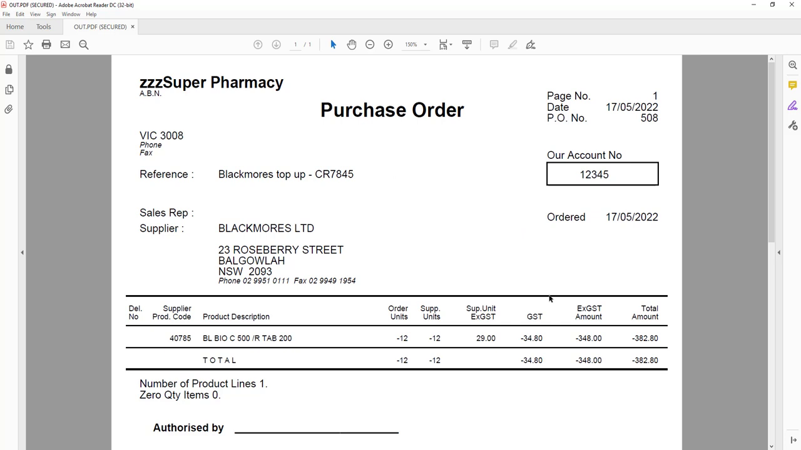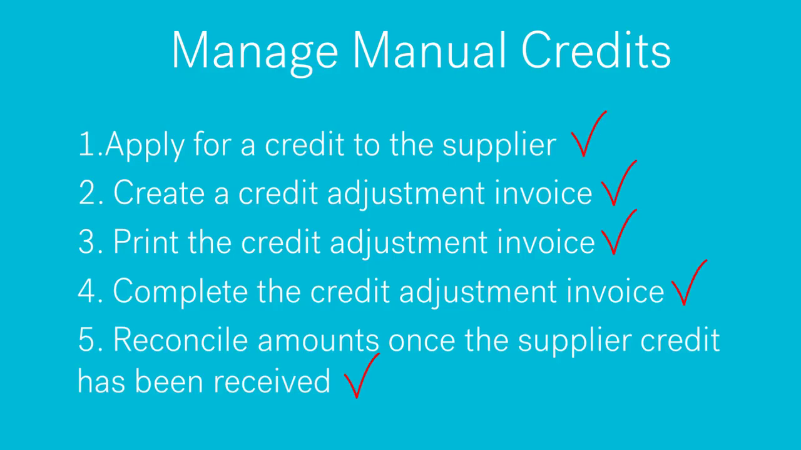It is recommended that you follow up on any outstanding credit adjustment reports at the end of each month. For further information about supplier credits in Minfos, please visit the Minfos Help Centre.